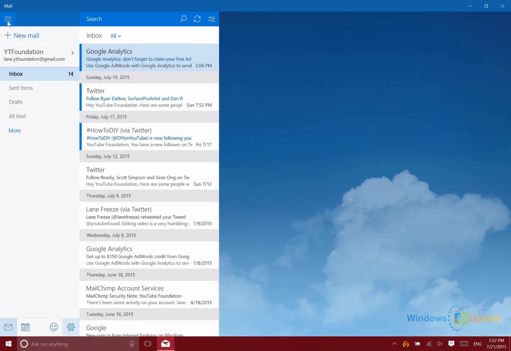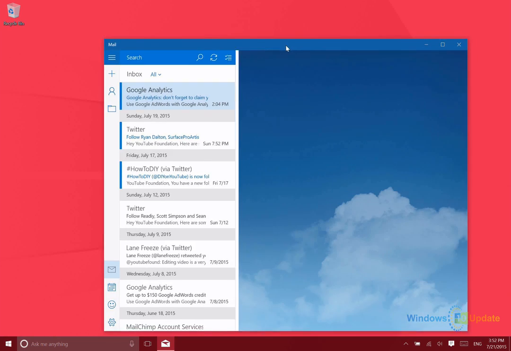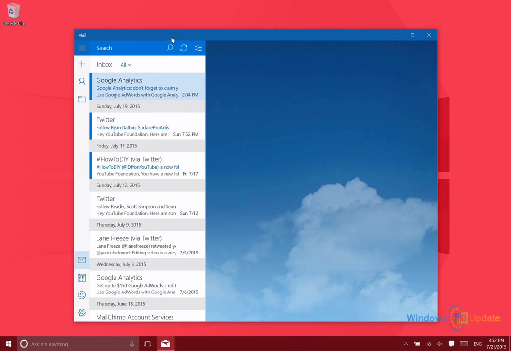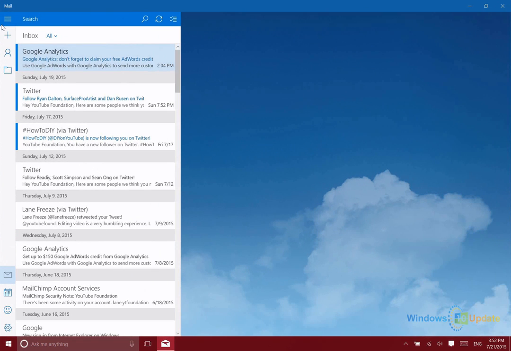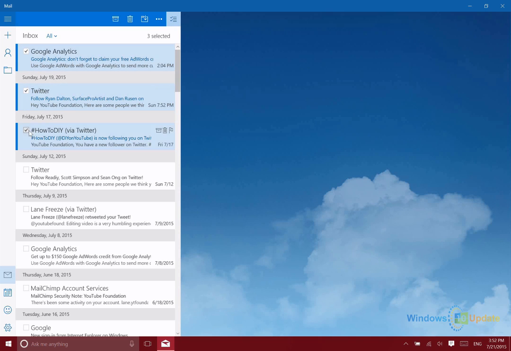We'll get to that in just a moment. First, I want to show you that you can collapse this menu. It may automatically be collapsed depending on what size you have the mail application open to. There is a search functionality, a refresh button, and then this button, which allows you to select multiple messages all at once. So as you can see here, if I go ahead and select these three messages, if I click the ellipsis here, I'll have multiple different options.